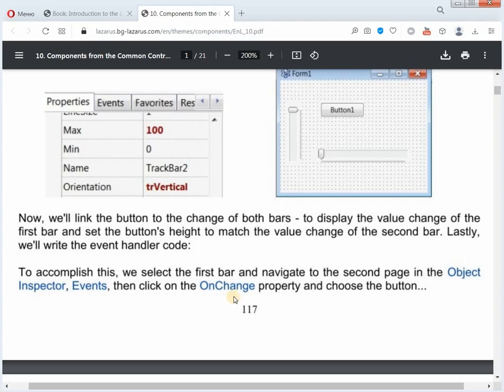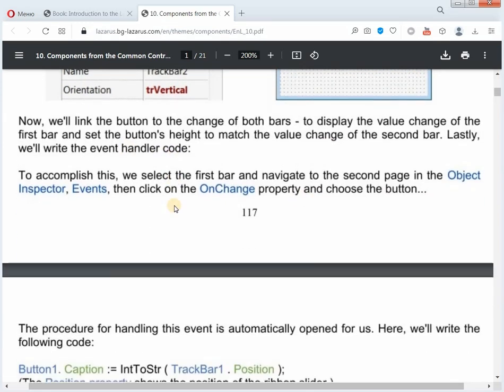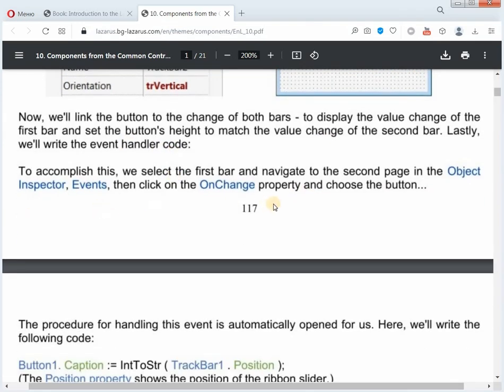So, now we'll finish the button with the change of both bars. To show the change value of the first bar and the height of the button should be equal to the change value of the second. Finally, we'll write the handler code of the events. For this purpose we mark the first bar and we go to the second events page in Object Inspector, and we select the OnChange event.